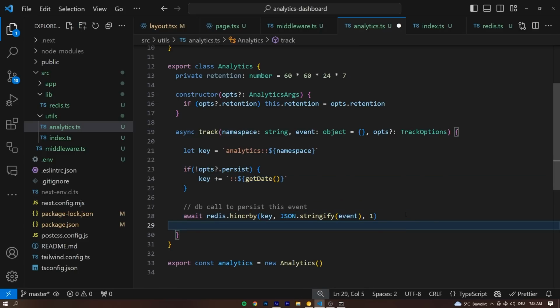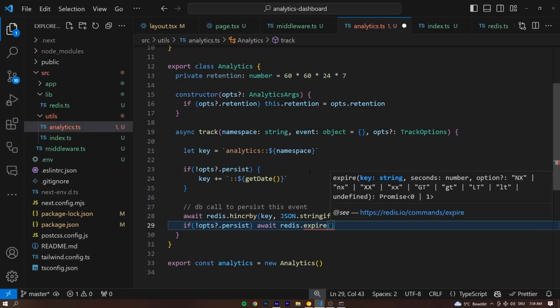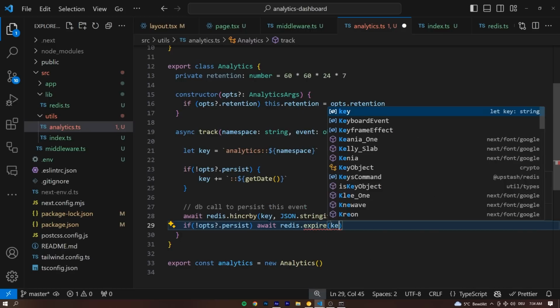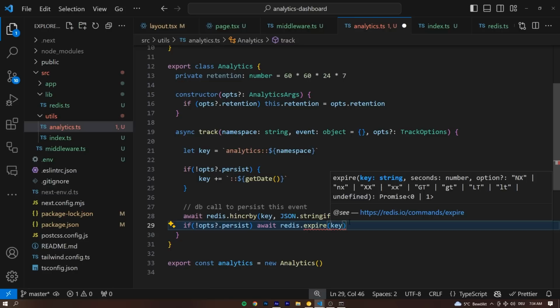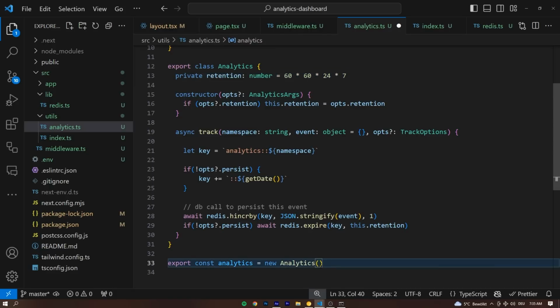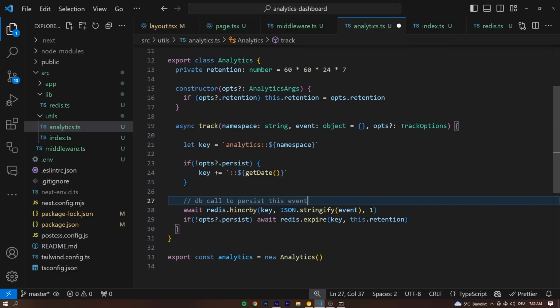And now to actually delete entries from our database after some time, after the retention time, we can say if there is no options.persist, in that case, we want to await redis.expire, and we're going to expire the same key. That's how it knows which entry in the database it should delete after the time to live. And then we need to pass the amount of seconds, which is going to be this.retention, the value we set up here, or that we overrode wherever we instantiated the class, just like this. And this is how we can tell Redis to automatically delete that entry from our database after a while.